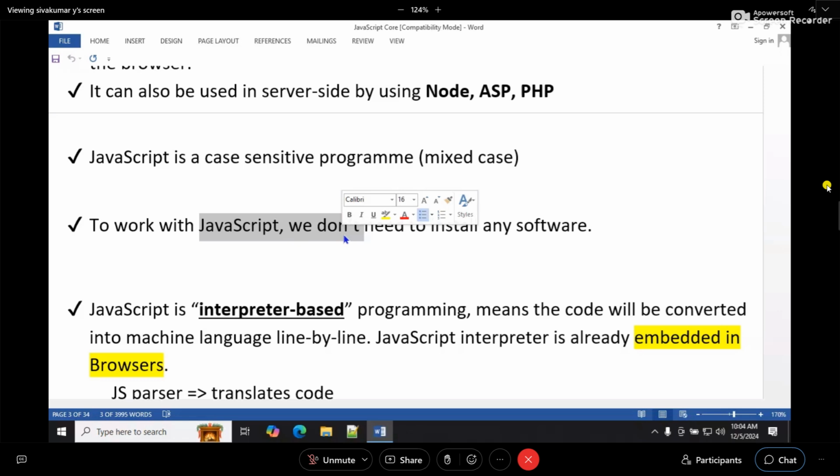Already 2 subjects we completed, sir, but we did not install any software. We installed an editor, but no software. Like that, JavaScript also we can continue without any installations. Clearly mentioning, we are using this as a front end, as a client. Nothing to install, nothing to download. Directly the browser will take care of your programs.